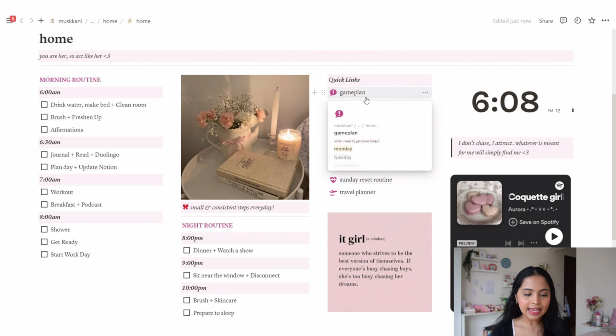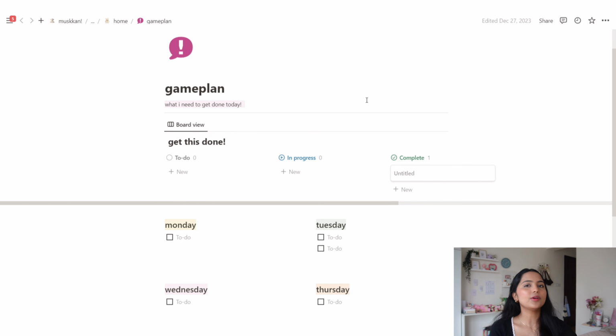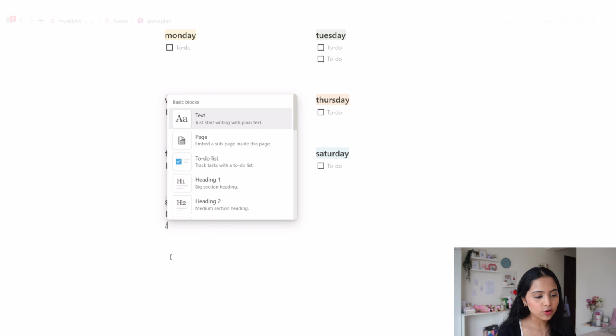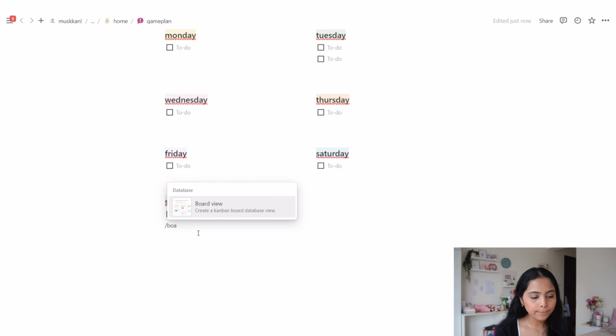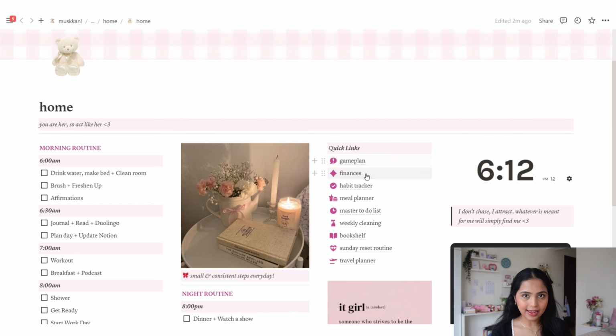So first I have my game plan template. Now I've removed everything from here so you all can just get a gist of it. I have again added an affirmation. Then I've added this board view. If you want to add a board view, again click on / and just type board view and it's gonna come. Then below that I just have Monday, Tuesday, Wednesday and to-do list below that, so I can just every Sunday sit and type down all the things that I have to get done on each day of the week.